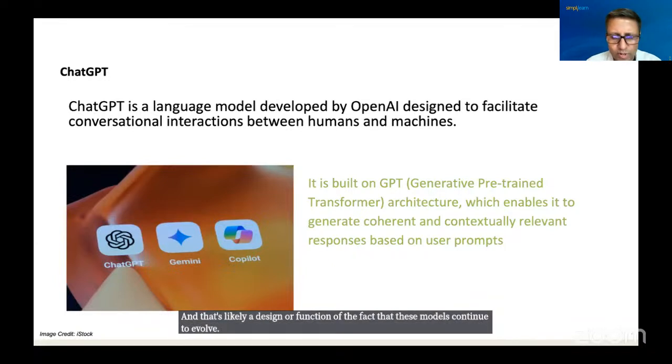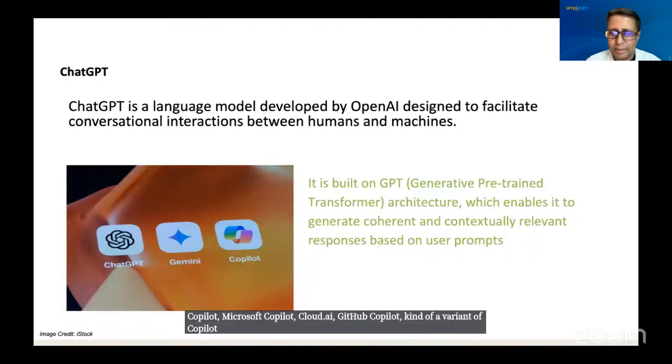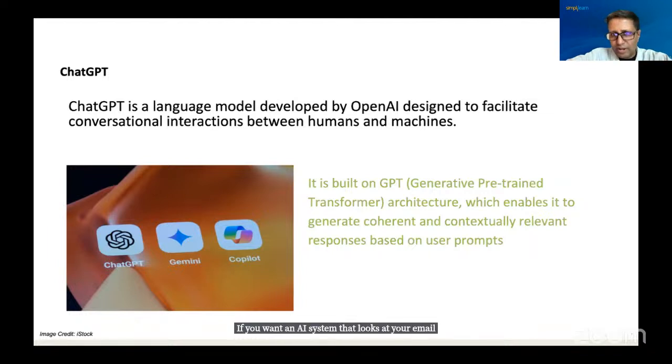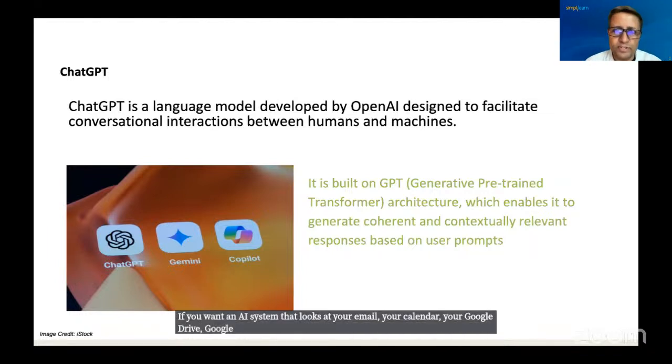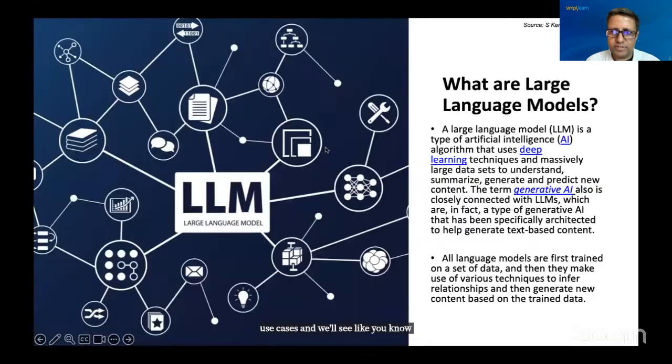There are others too, like Microsoft Copilot, Claude.ai, GitHub Copilot, a variant of Copilot that focuses more on helping coders as a coding assistant, and Google Gemini, which works very well if you want an AI system that looks at your email, your calendar, your Google Drive, Google Sheets, and creates a big picture for you to work within. Google Gemini is a very interesting AI system, and there are many others that are coming up for some very niche use cases. And we'll see, if possible, some examples of that today.